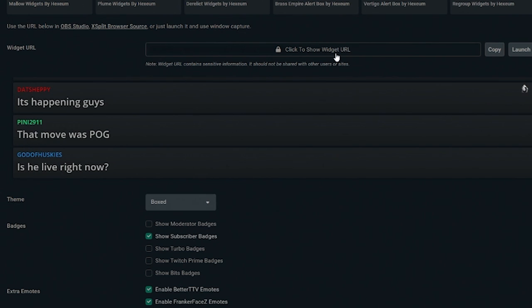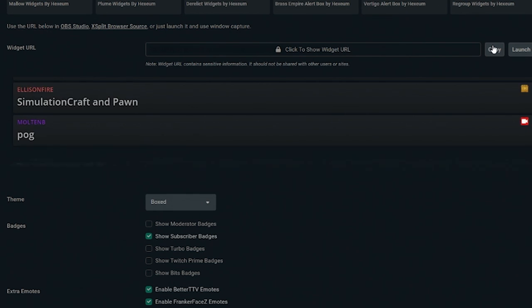Since this is unique to me, I'm not going to worry about showing this to you. You can just hit copy, and that way it'll copy to your clipboard. And now let's go to OBS.